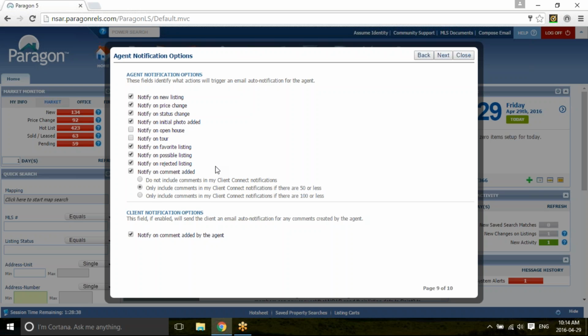Kind of overwhelming. So many emails. Exactly. Because you're going to monitor it through Paragon. You're not going to monitor it through your email system, right?